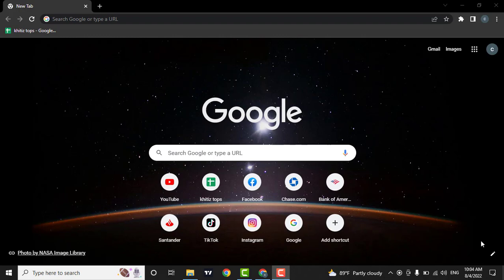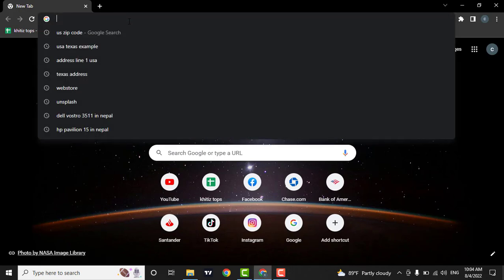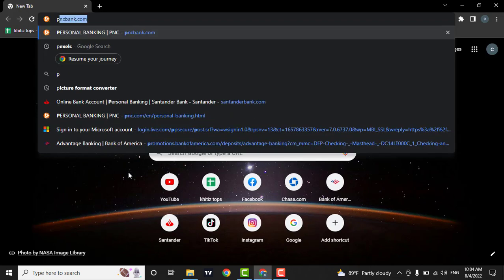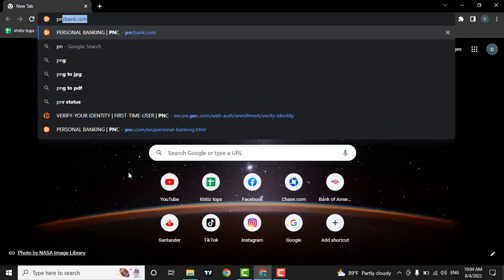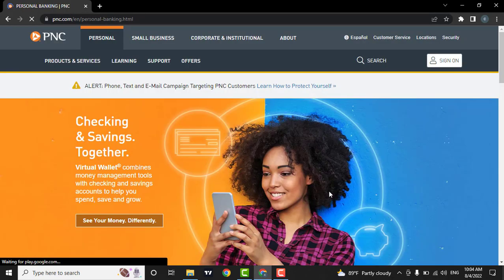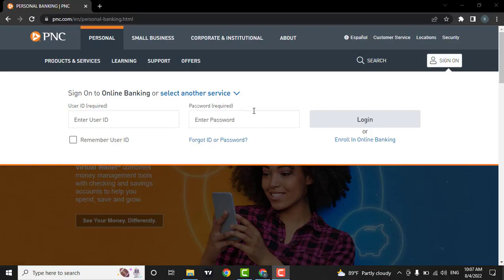It's a quick and easy process, so let's get started. Firstly, open up a browser, then in the search bar type in pncbank.com. As soon as you do that, the website of PNC Bank will open. Now, to reset your password, click on the sign on button. Underneath the password option, you can see an option called forgot ID or password. Click on it.